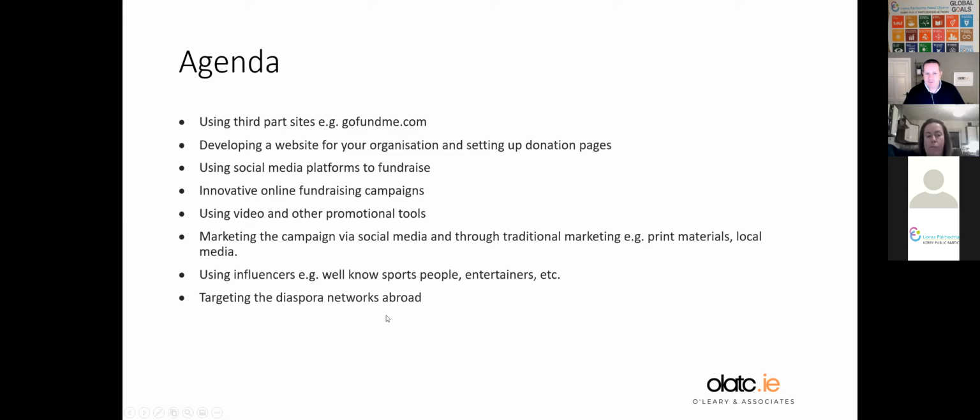Without them travelling over there, they wouldn't have done that. But now you can target these people with a WhatsApp message, with a Facebook post, with an Instagram post, with a Twitter post. It's making the world very, very small, but it's giving you access to an awful lot more people than you would if you're doing a local fundraiser.